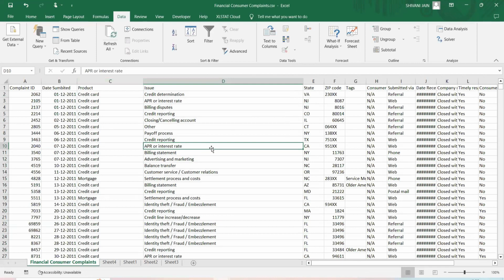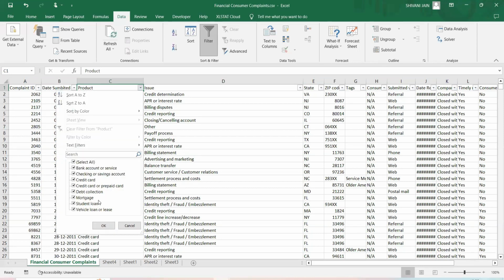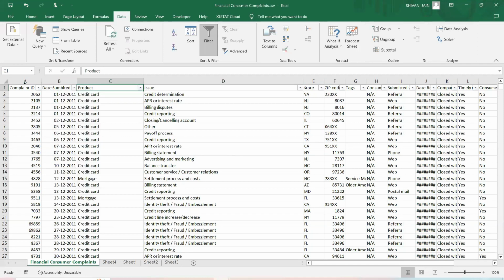Pivots are basically used when you want to summarize the data, just like the group by in SQL that you learned about. So here also we will be creating pivots. For example, here is a product column. You want to see which product is giving the maximum sales, or which product is getting the maximum complaints.